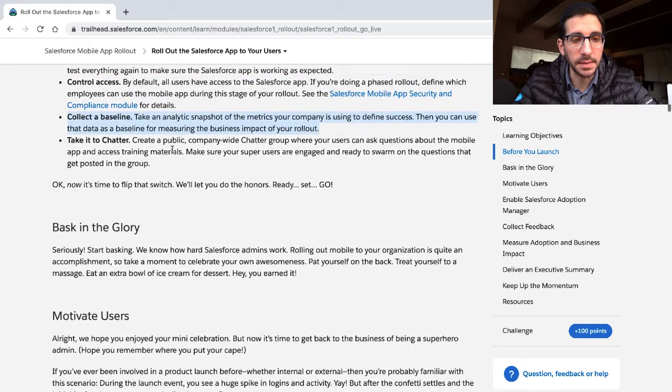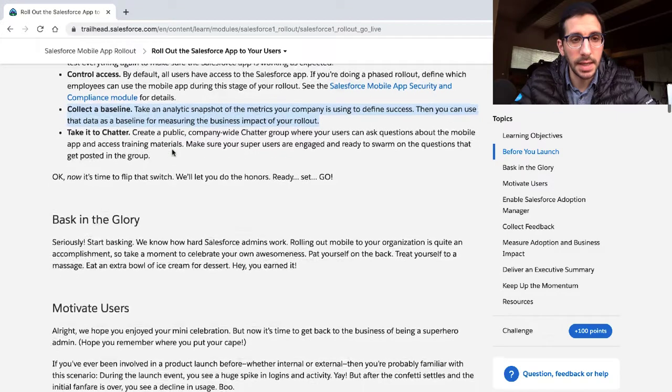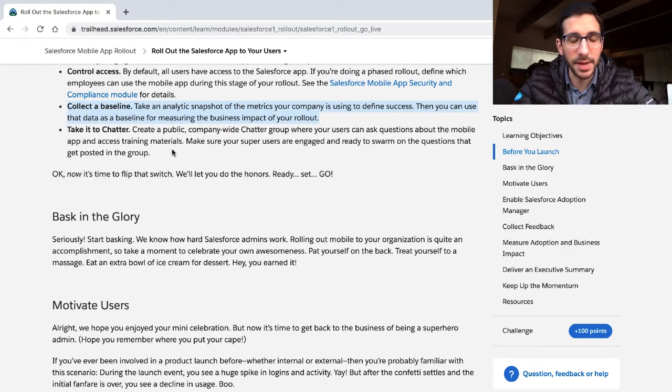And collect a baseline. Take an analytic snapshot of the metrics your company is using to define success. Then you can use that data as a baseline for measuring the business impact of your rollout.